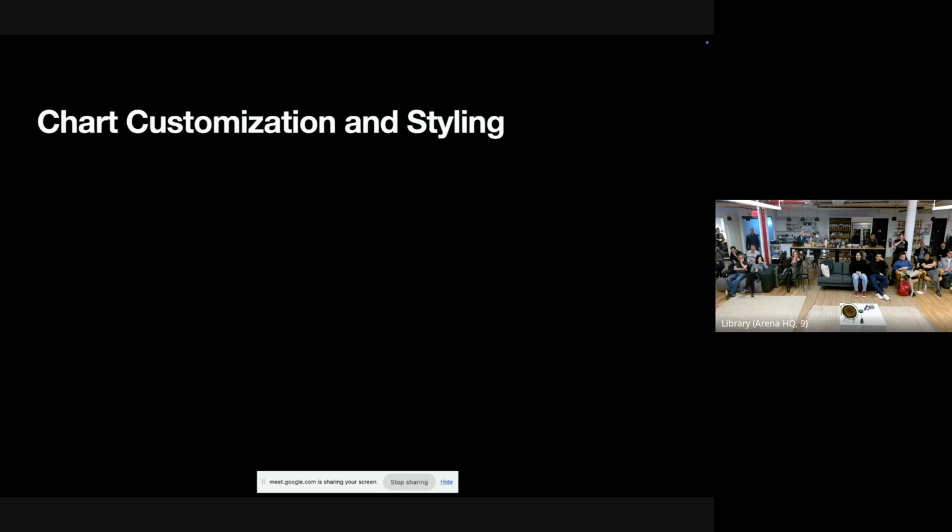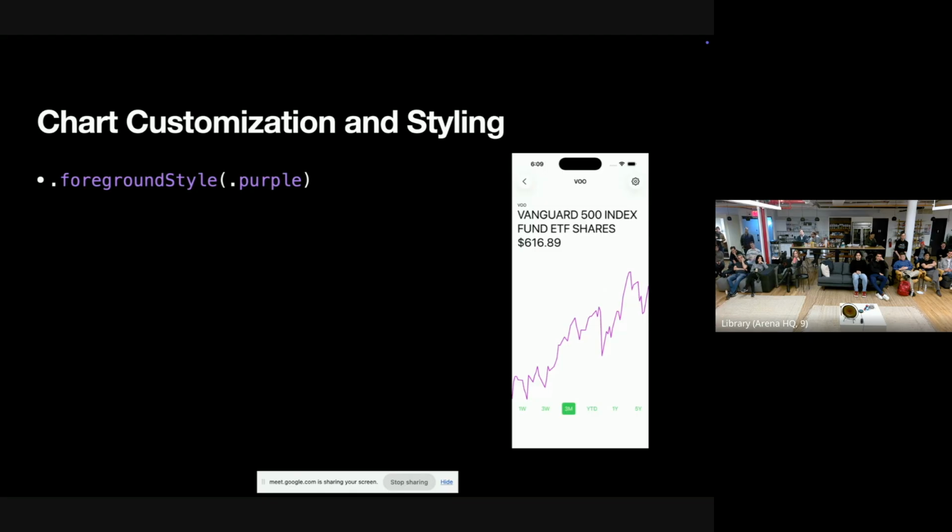Chart customization and styling. We talked about it before, but foreground style, you use it quite a bit as a modifier. If you add something like purple, you would get a screenshot that looks like this. Chart axis is also very useful. You'll probably have noticed that in a lot of my screenshots, you didn't see an axis. That's because I made it hidden. If you make it visible, you would get something like this.